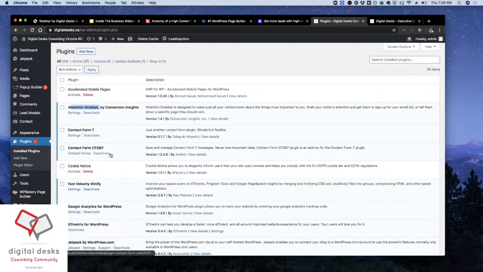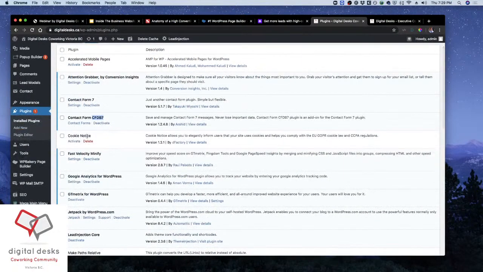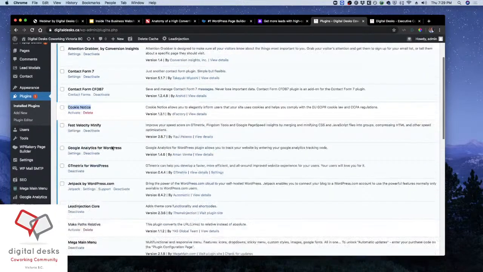I'm always using the contact form database, just in case email breaks down, so I always have a backup of that. Just in case we get traffic from the EU, we add a cookie notice. We also add various things to try and speed up the site. So Minify is shrinking JavaScript and taking away the spaces and whatnot.